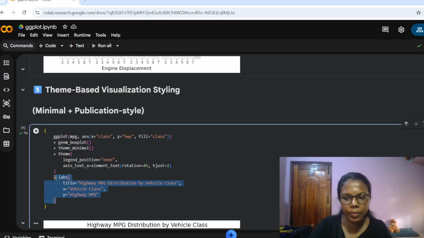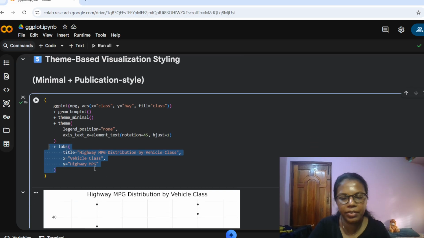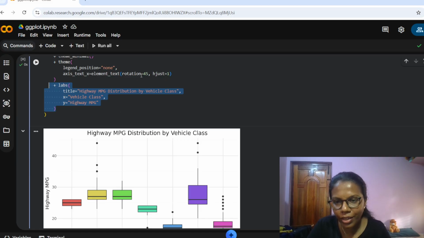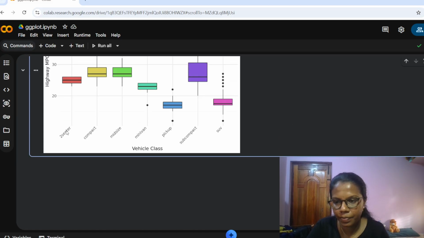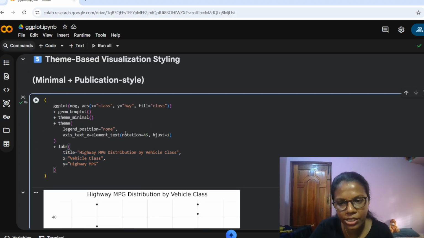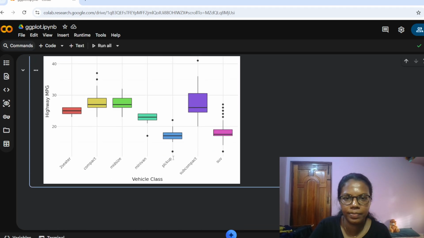So the final part is about giving the label and title of the chart and giving the x and y axis. Why did we give 45 here? See, in the x-axis the labels it created, see how they are not straight. They are rotated 45 degrees, right? So that is why we gave rotation equal to 45.